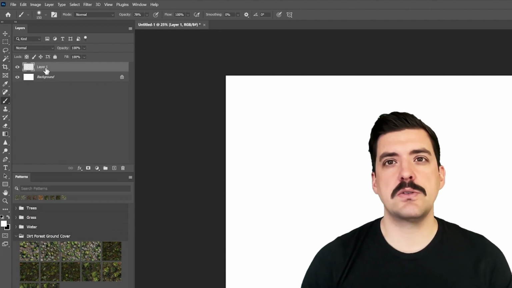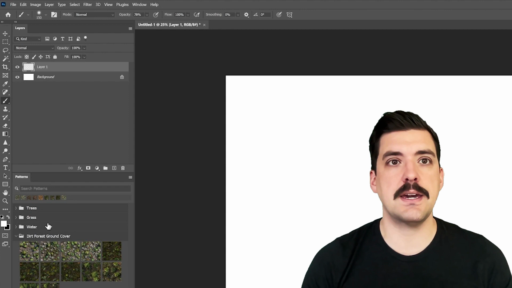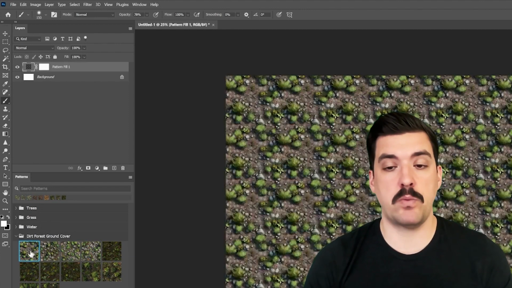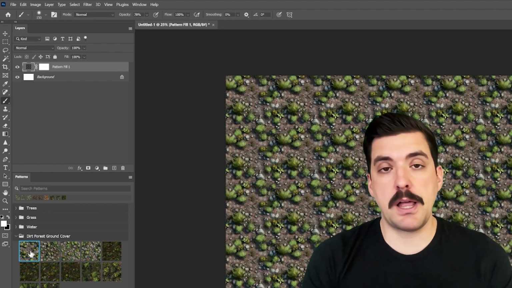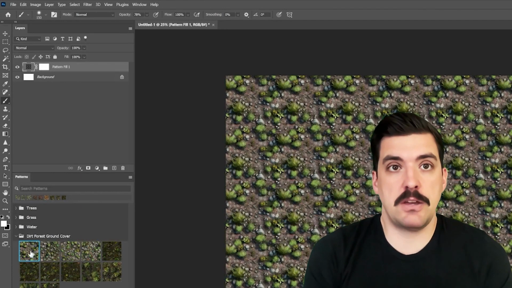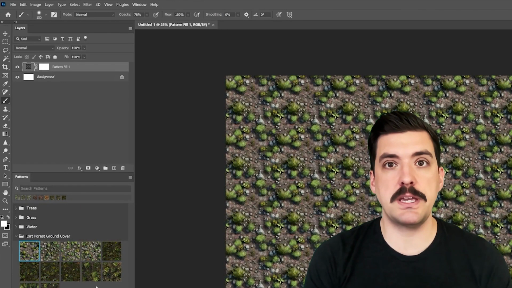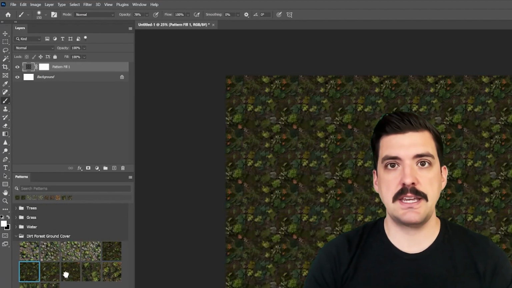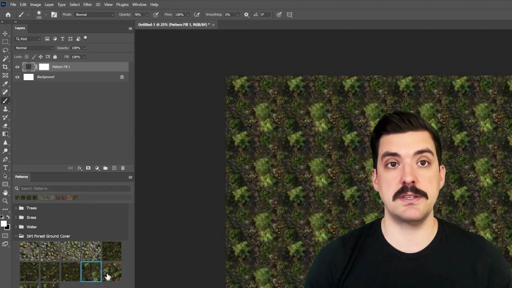And then once the layer is created, go back and click on a pattern in the pattern window, and voila, the selected pattern will be applied to the currently selected layer. If you want to use a different pattern, simply click on a different one, and as long as the layer is selected, selecting a pattern will change it to the selected pattern.